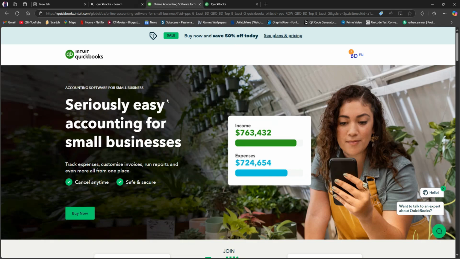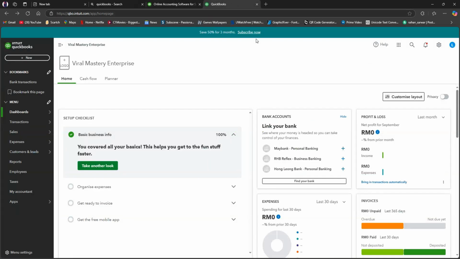Now, from here, you need to log into your account or buy a subscription. After that, you will get to see this dashboard. Now, click on the settings icon on the top right corner.